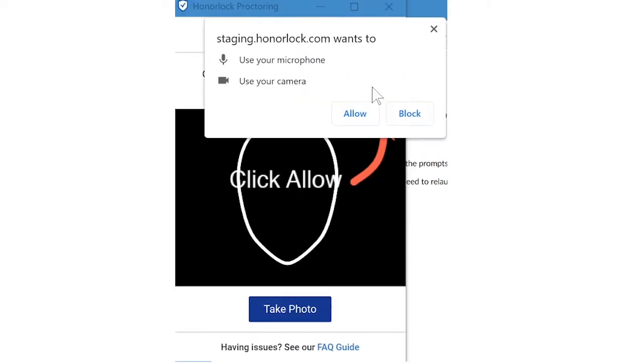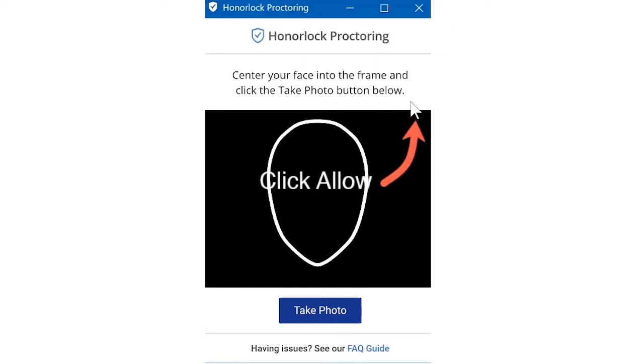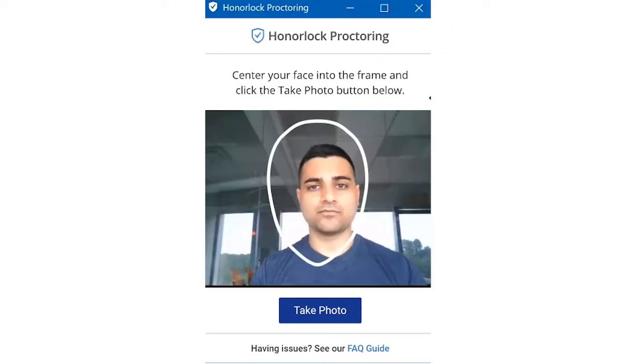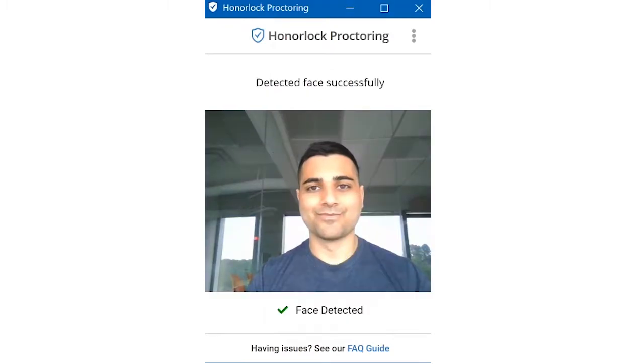The first step of the HonorLock authentication process is the photo. Please select Allow when prompted to allow HonorLock to record your microphone and webcam during the assessment. It is important to be in a well-lit area for this next step and for the remainder of your assessment. Then, please center your face into the frame and select the Take Photo button.